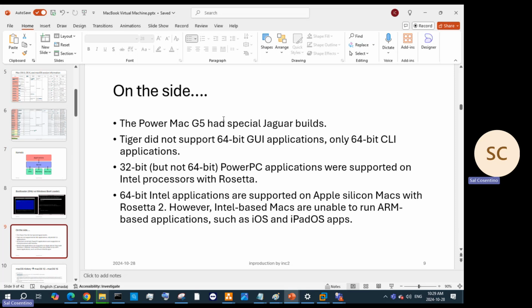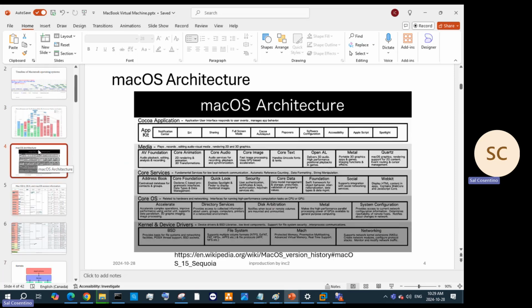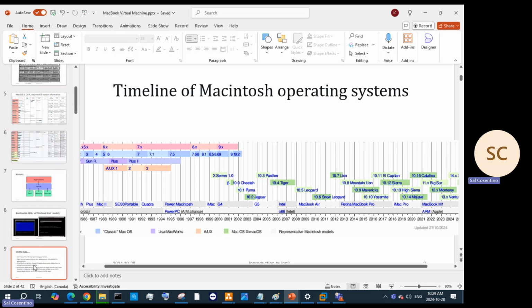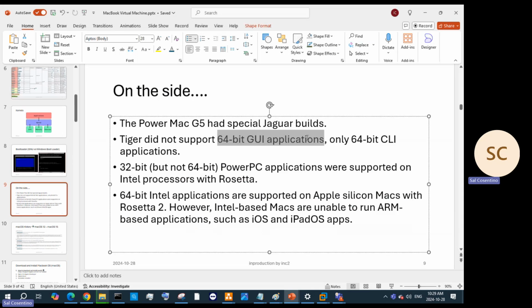So the Power Mac G5 had special Jaguar builds. This is just stuff that I want you guys to understand when we look back at the timeline. Tiger did not support 64-bit GUI applications. This is just on the side, and only 64-bit CLI applications. The 32-bit PowerPC apps were supported on Intel processors with Rosetta.